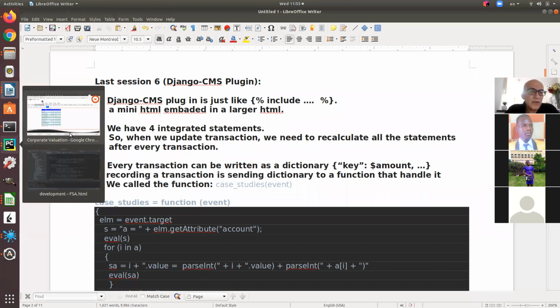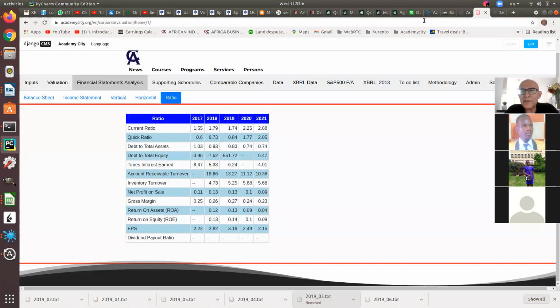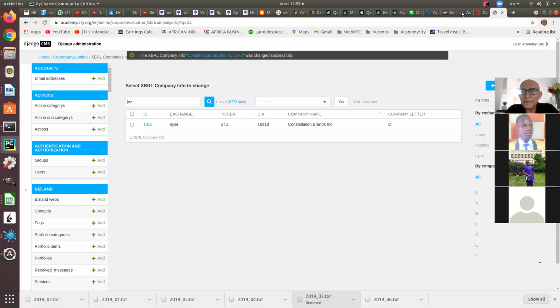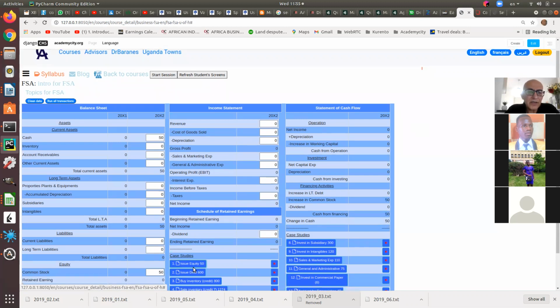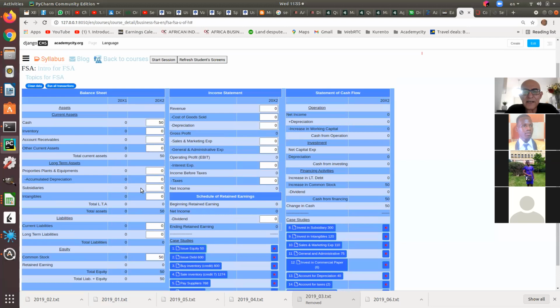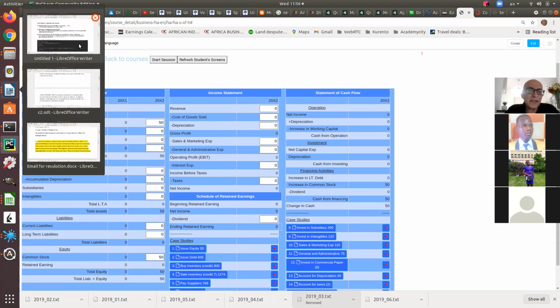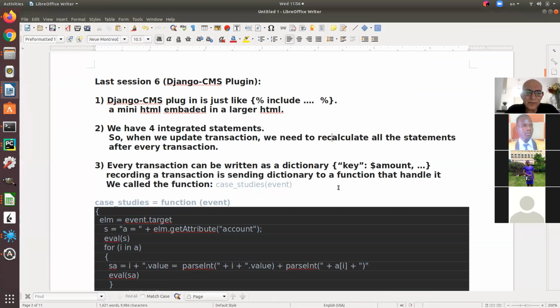In other words, when we go in here and we click on any transaction, it changes the numbers, but automatically I want the totals to be correct. And if it has an effect on the statement of cash flow, which it does in this case, I want it to be recalculated. So the recalculate function is the one that does all the work after every transaction that we do. And we will go over that today.